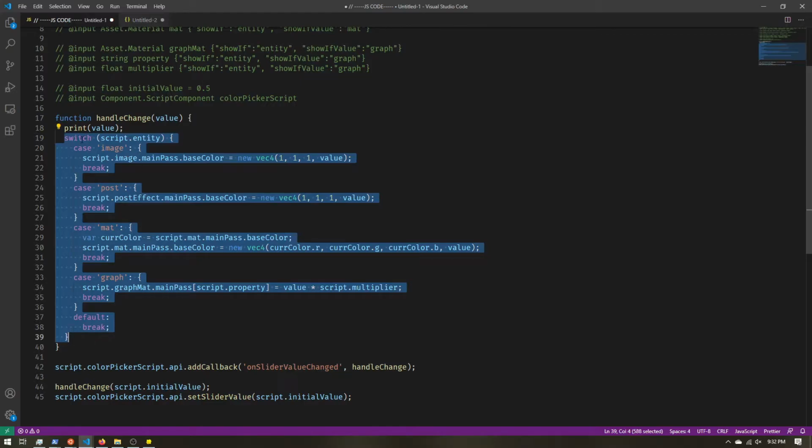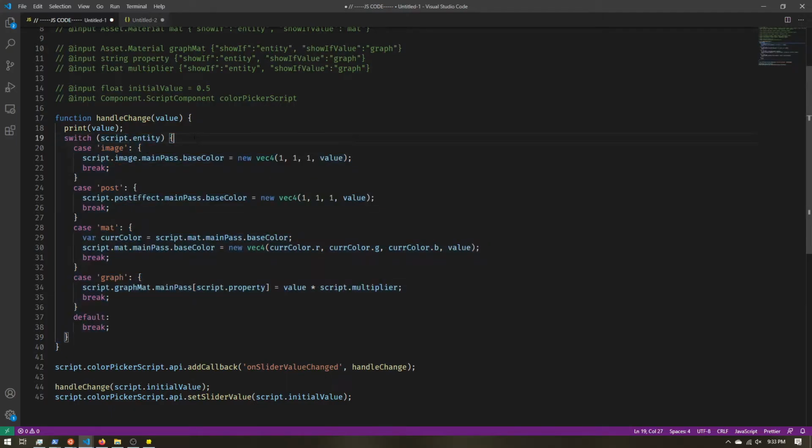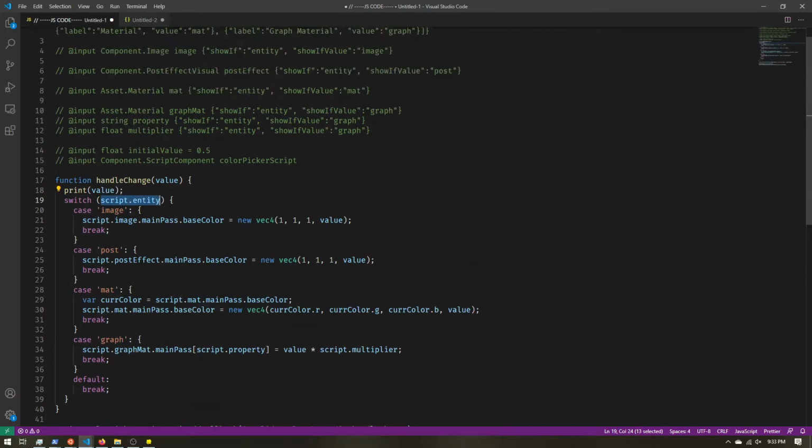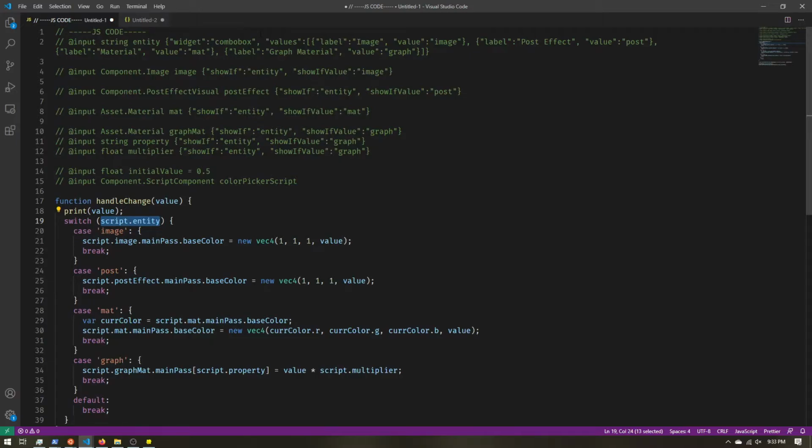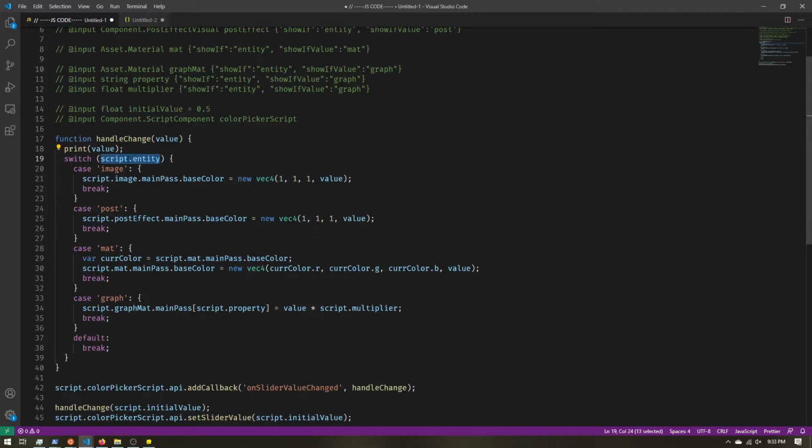And then I decided to use a switch statement to handle what happens for each type of input. So the switch, we give it a value, so it'll be our script.entity. So that is this first input, whether it's an image, post effect, material, etc. And based on that value, we will execute each individual code block. And if it doesn't match anything here, it'll just break, it just won't do anything.